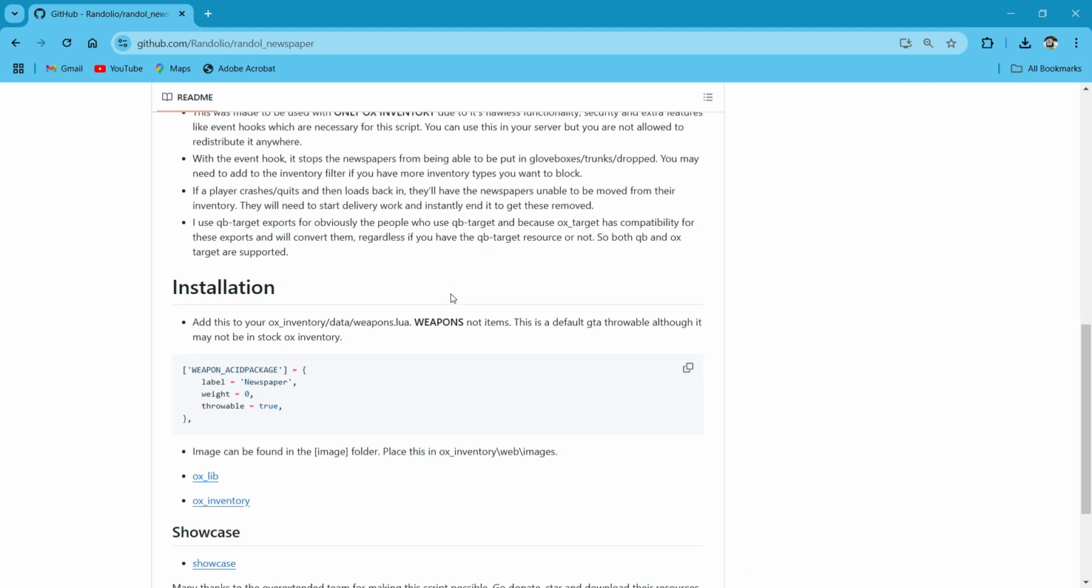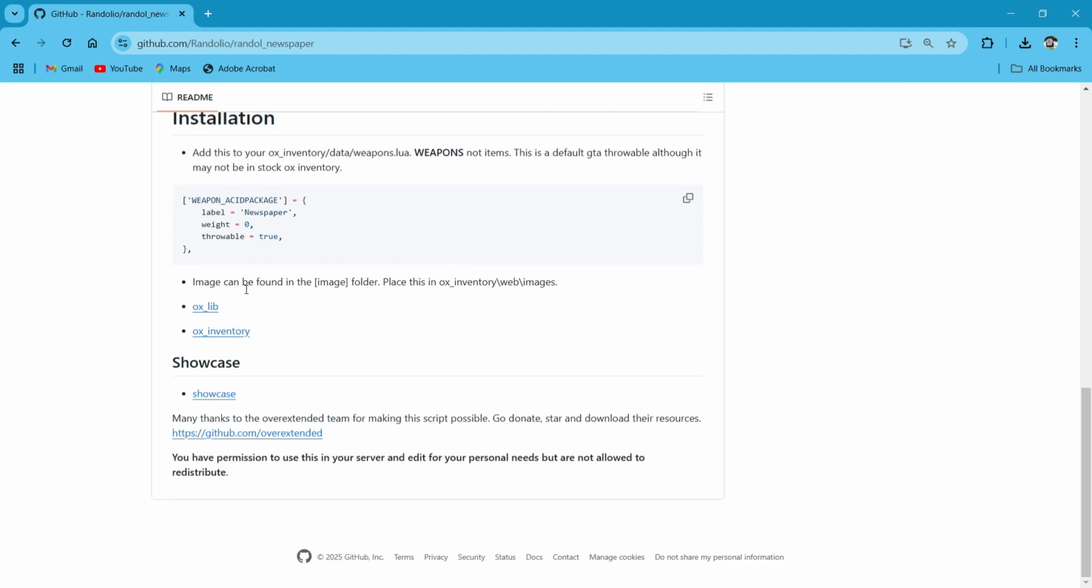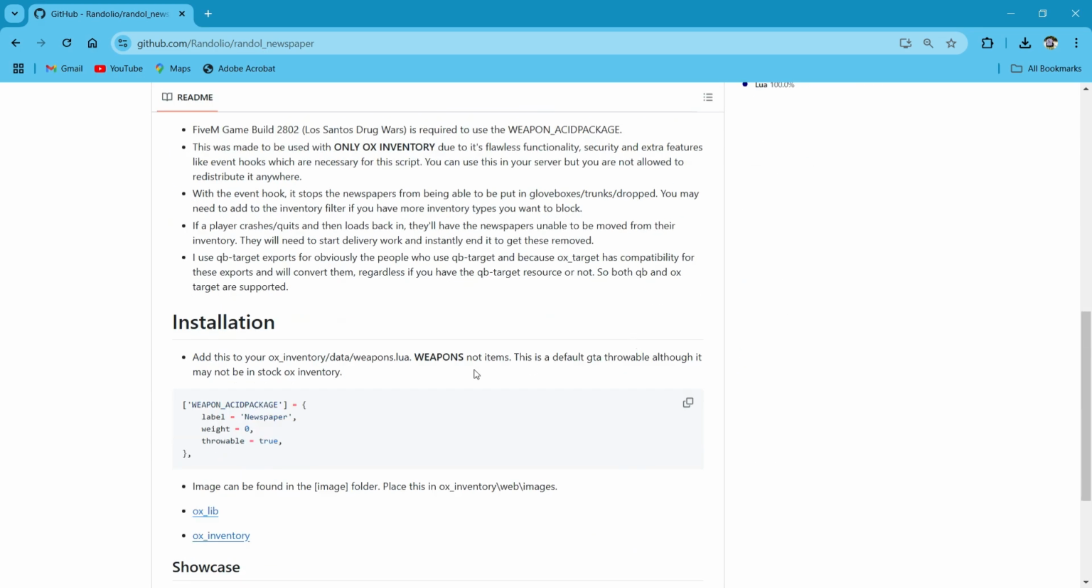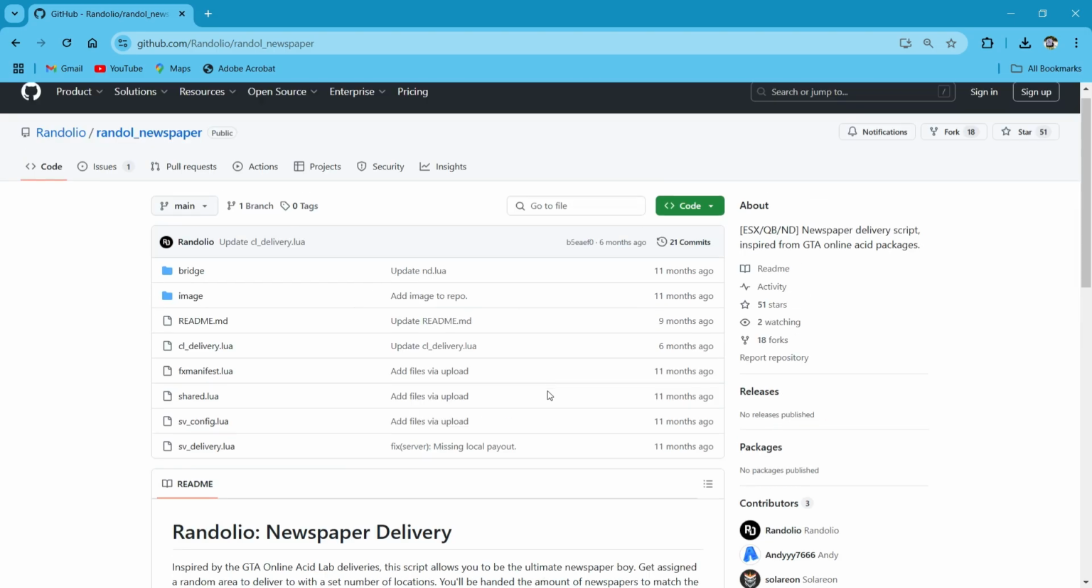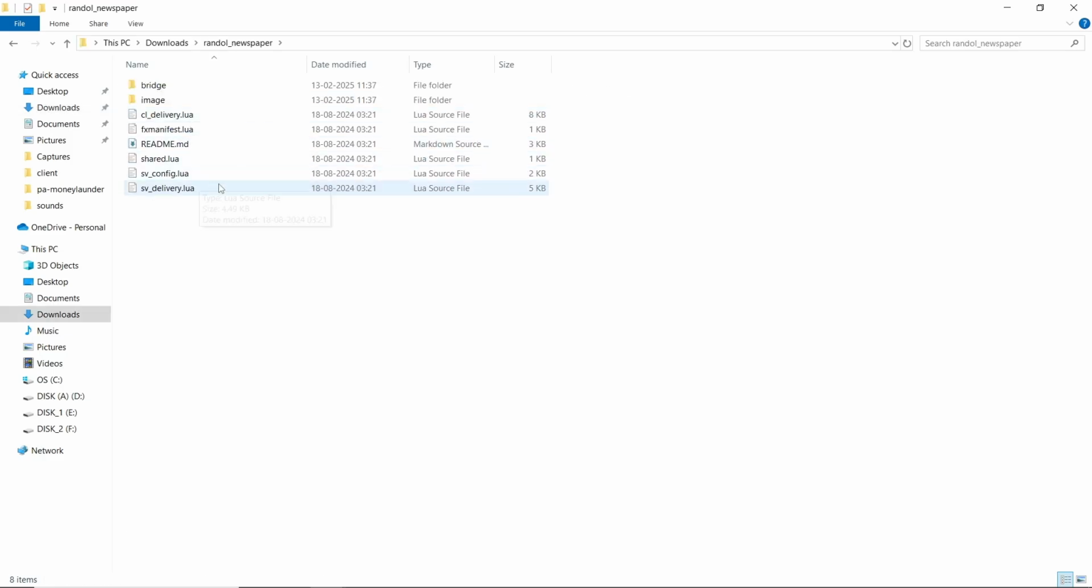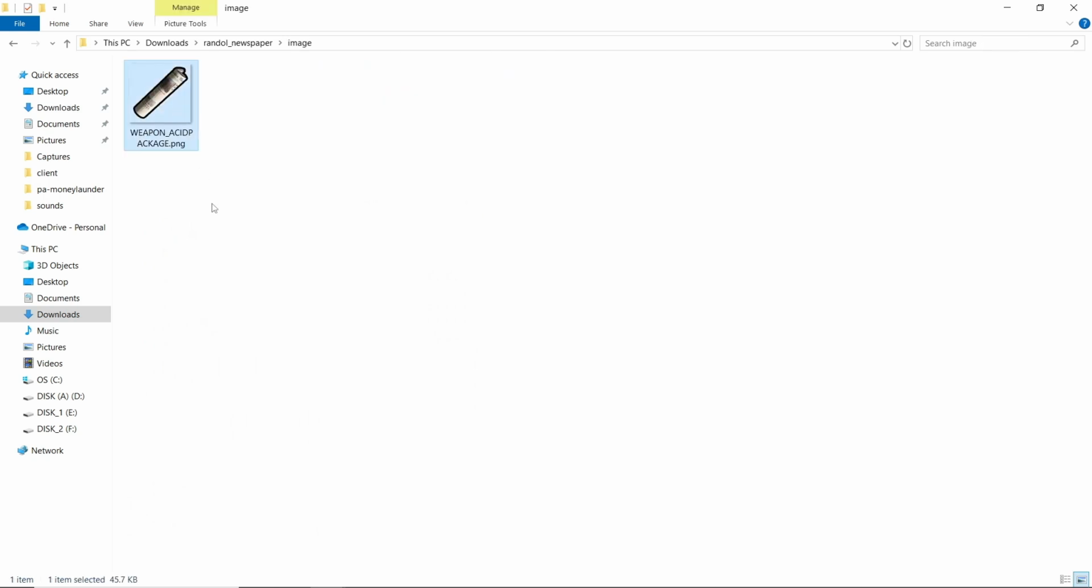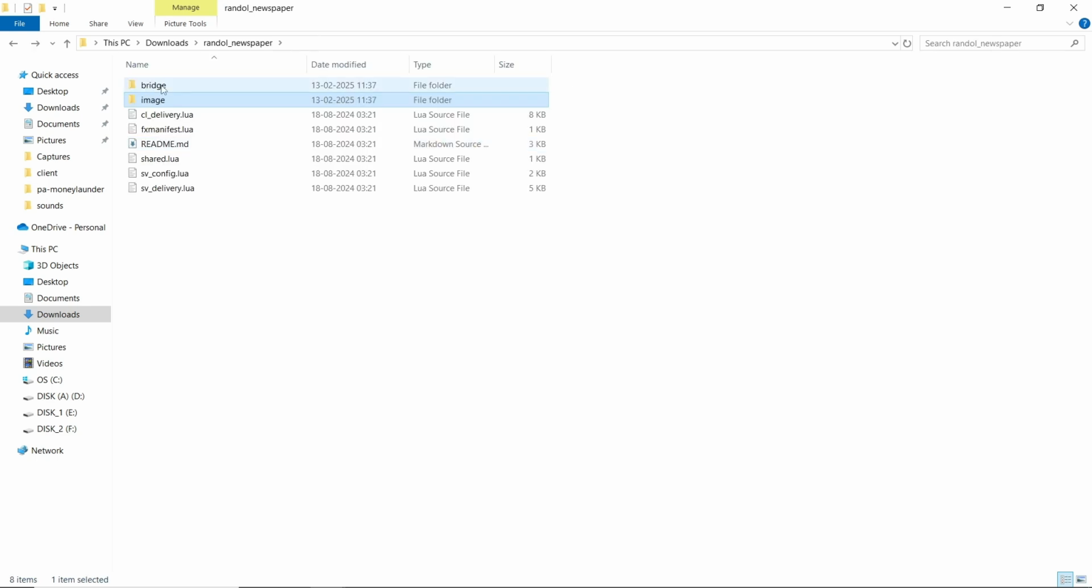Head over to Randolio's official website or GitHub repository and locate the newspaper delivery job script. Click on the download button and save the files to your computer. Here you can see I already downloaded the file and extracted. To customize the job, navigate to the config.lua, and you see a README file in the newspaper delivery folder that gives all the info about the job.